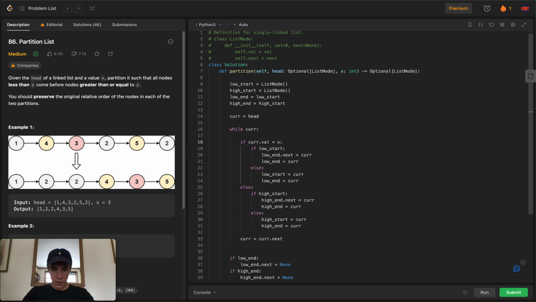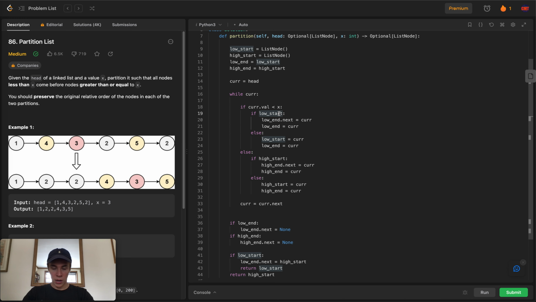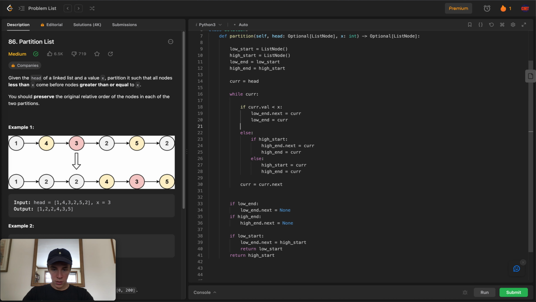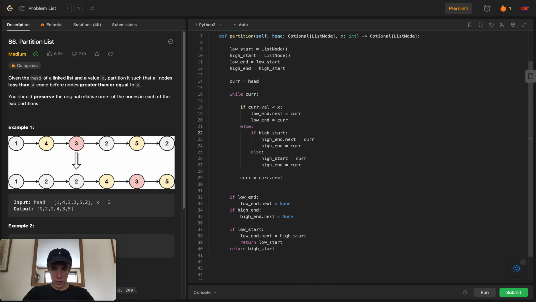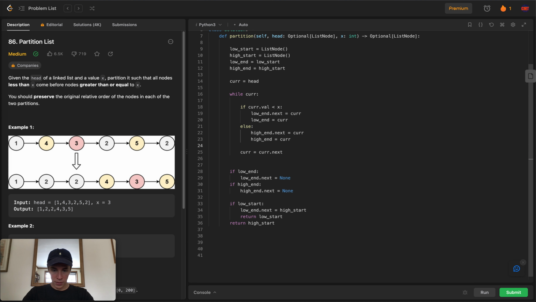And now, in this scenario, we don't need another else if. We simply say that low end is equal to current, and high end is equal to current. That's it. We don't ever need to initialize start, because it's just always there.